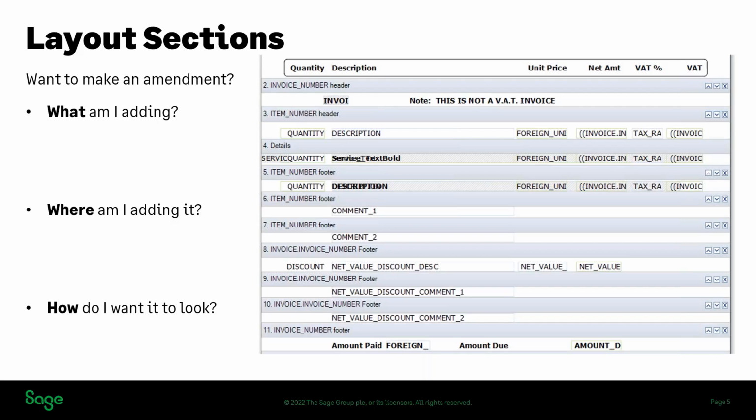So historically, Sage 50 accounts only had the ability to create either a product invoice using items selected from the products module, or a service invoice where you would just enter free text. So when it came to printing these invoices, you had to use a different layout for each type. So you had to select a product invoice layout to print a product invoice and a service invoice layout to print a service invoice.